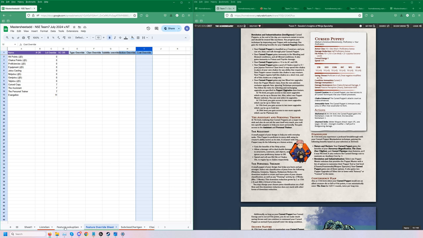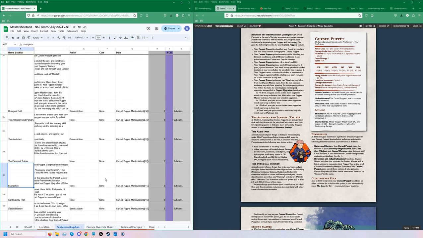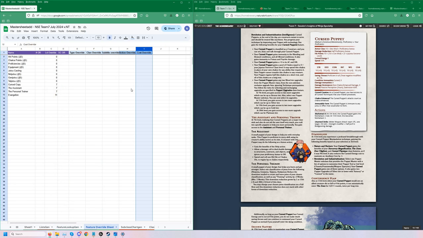Then there's the action and cost. The sheet defaults to reading none for everything. And it will try to detect what action it is, but it's not always correct. So, if you feel the need to get that picky, it might be worth labeling each of these in the override sheet.